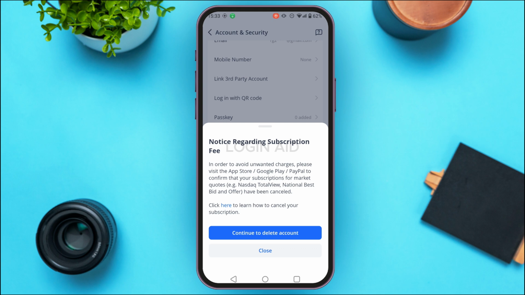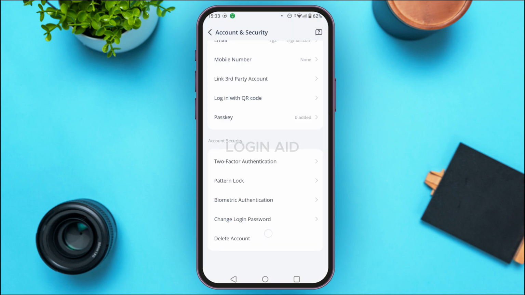If you want to avoid the unwanted charges, what you have to do is visit the App Store or Google Play or PayPal in order to confirm that your subscriptions for market codes have been cancelled. Now tap on this option, continue to delete account, that you can see on the screen.